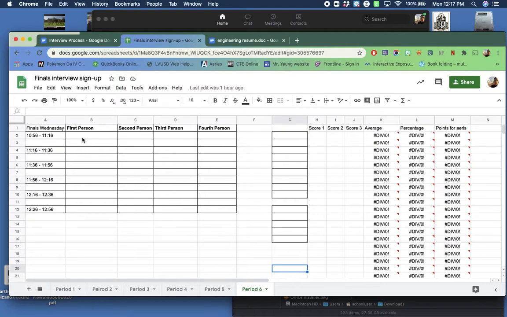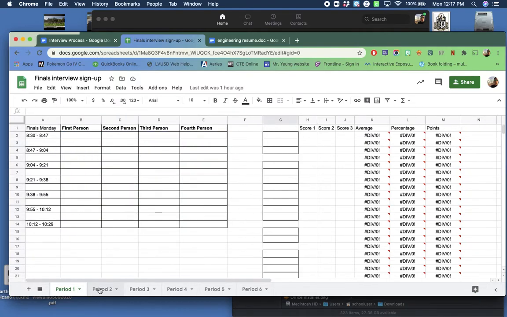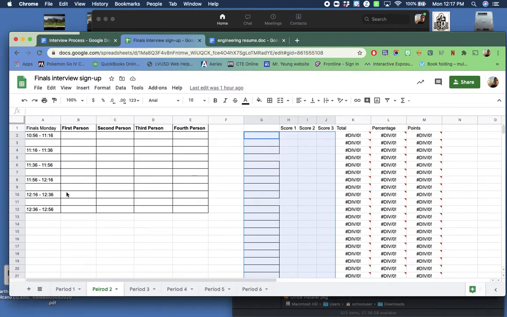The time slots are already indicated. These are the time slots already. Make sure that you know what time slot you're in. Please do not delete someone else's name if someone's already put it in. Just find another time. Please be respectful of other people and everything like that. Double check your time.